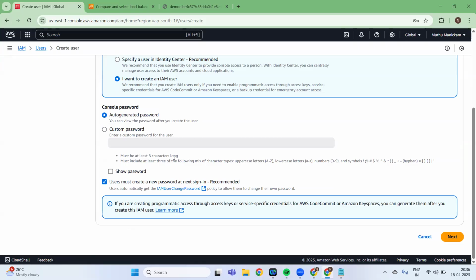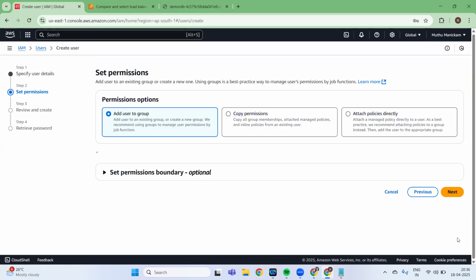The next step is that here you have to select the option 'user must create a new password at next sign-in', so that the person who is creating the username and password should not also have your password, right? This is recommended so that only the user to whom we provide the username and password knows the password. So for security and privacy purposes, we will provide it. Okay, so click on next.